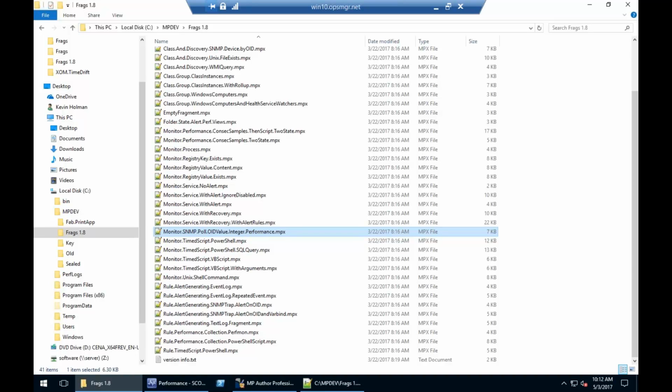Does MP Author allow event ID range? So that's not an MP Author thing, that's a SCOM thing, and it's because MP Author just uses the modules that are built into SCOM, unless you create your own modules. So the event ID field does support regex. I don't know if MP Author can do that natively, if that's what they're asking in the MP Author UI. I know that you can do it in a fragment.